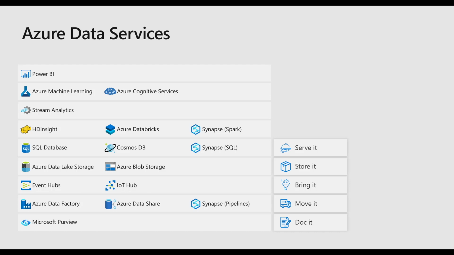HD Insight, Azure Databricks, and Spark within Synapse, these are all our big data compute engines. So if you've got all of this data that's being hydrated in your data lake, we need big data compute engines to work with that data, to wrangle with that data, to transform it, enrich it, to allow the data engineers some type of framework that they can write code and start to manipulate the data before it's ready to be consumed by end consumers.